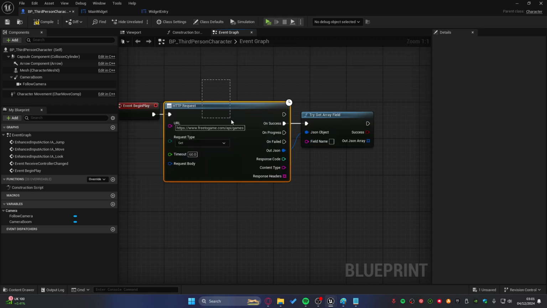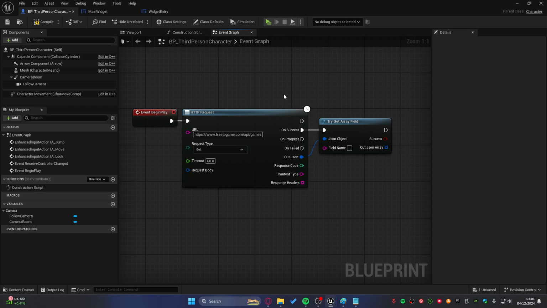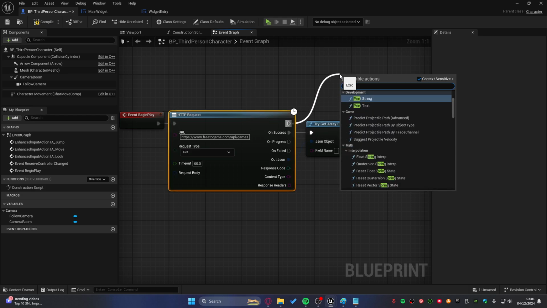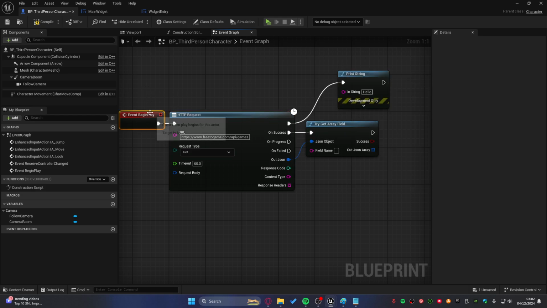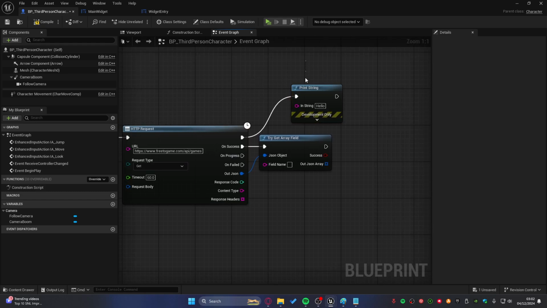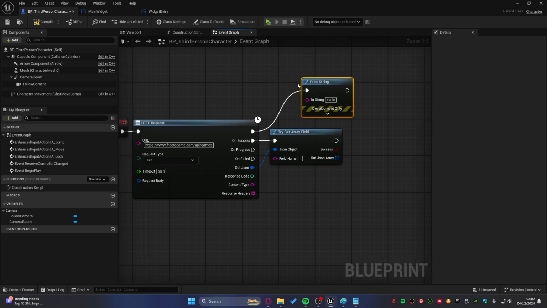As this HTTP request node is asynchronous, we know this by this little clock here. As soon as the execution flow finishes here, it's going to run out this side. So it's going to run event begin play, send the request, and immediately go here. It will not actually wait for the response. If you want to wait for the response and only run logic when the response has returned, you have to use these output pins here.